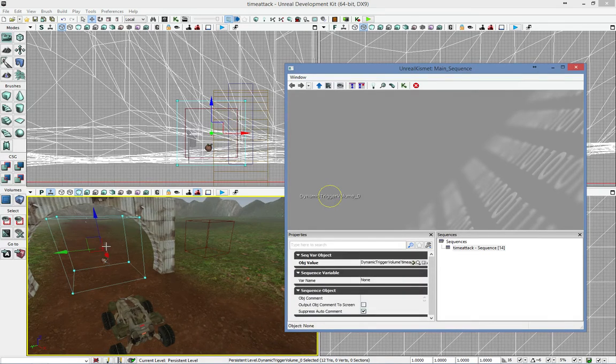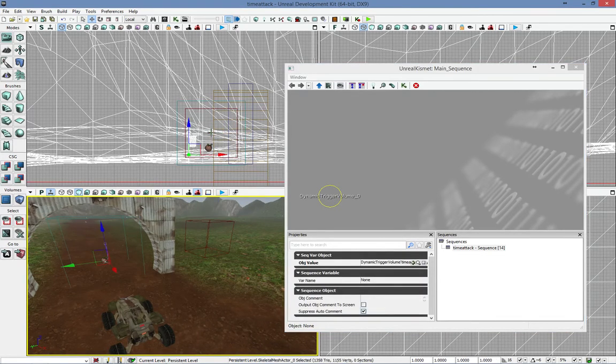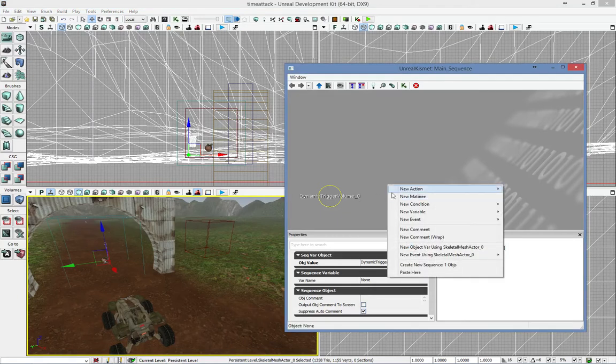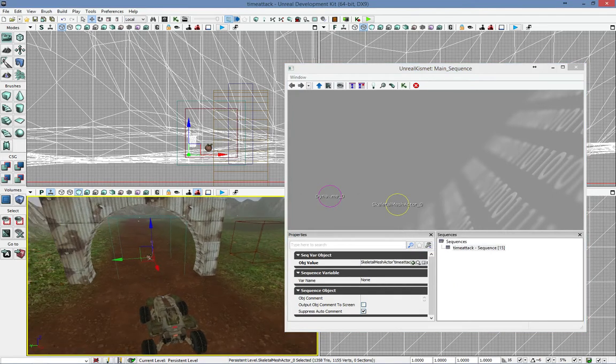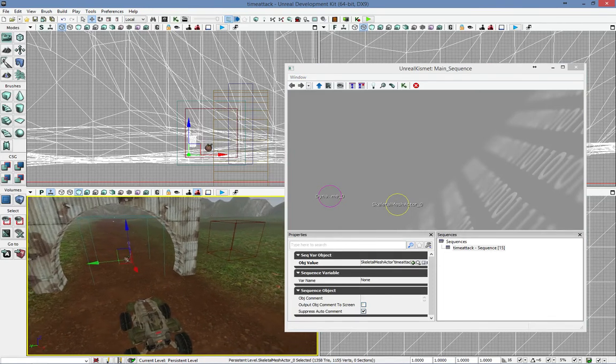I also have the flag highlighted now. I can right click on that one. So obviously these are the two things I'm going to move. So, new object variable using skeletal mesh actor. And we also need to do an event here.